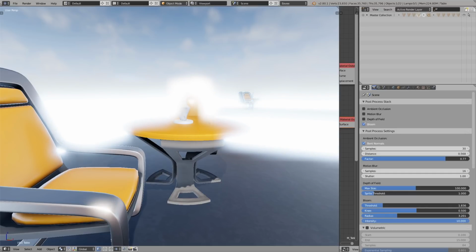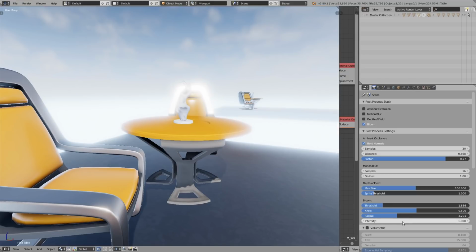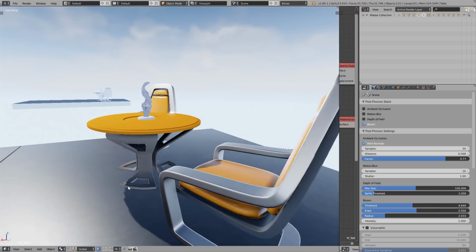So we can really burn our eyes out with this thing. So let's set that back down to say something a bit more manageable, like 1. Take the radius down a little bit and put the threshold up. And now we just get a nice bit of glare on this very bright section there, which seems to fit in this scene okay.